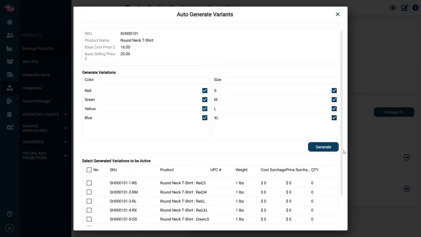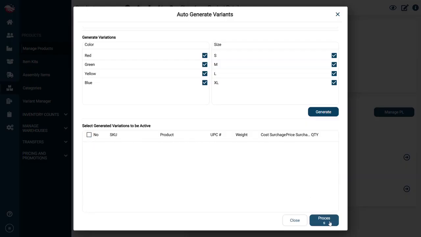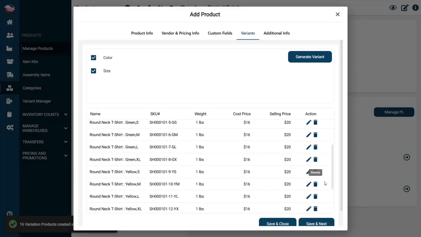So we have a combination of red small, red medium, red large, red extra large, all the way to blue. Now, to select the products, we can click on the check mark here and hit process. Now we have the variants updated.